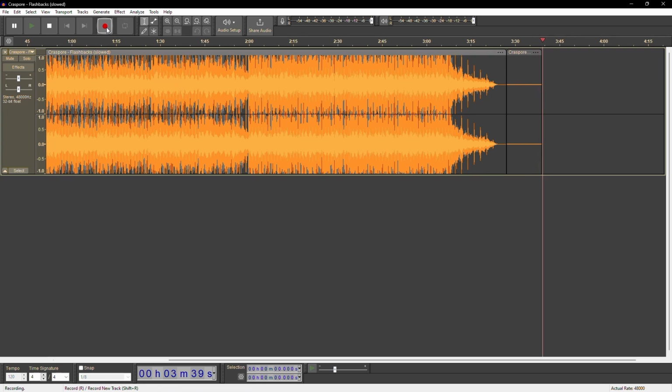To record while the track is playing, you need to start from the beginning of your track. Click the back button or move the playhead to the start of your track.